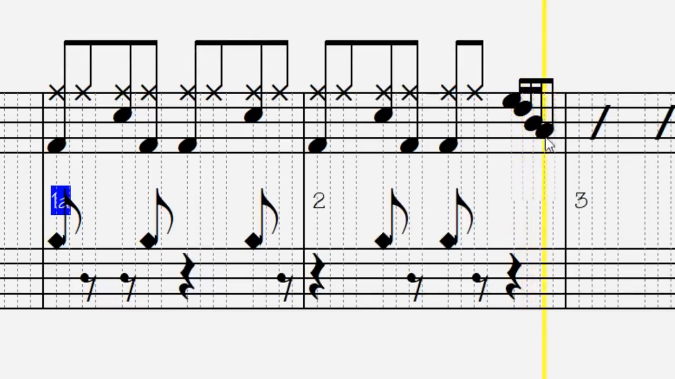Another new feature is that for entering notes on lines, in previous versions, if you wanted to put a note on a line, you had to almost be exactly on the line. Now, if you're not quite on the line, a little above or below, but close, it puts the note on the line. So let's listen to that now.